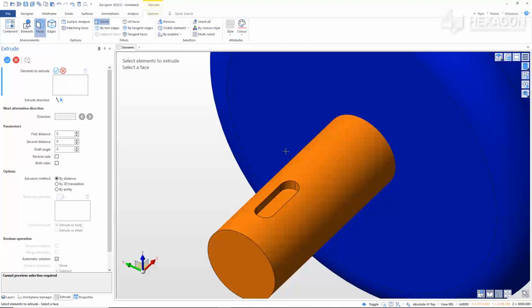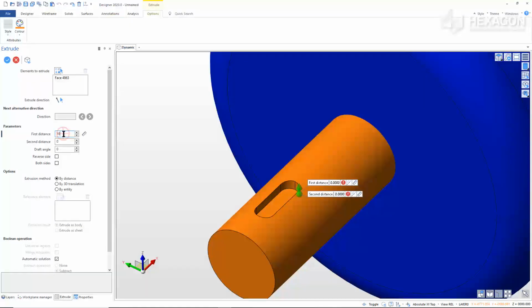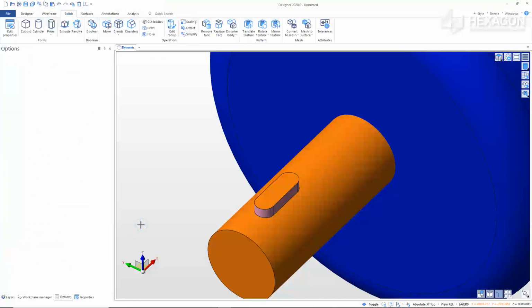Select the bottom face of the pocket. From the Options window, fill in the modifiers. First distance, 10. Automatic solution unchecked. Boolean operation set to none. Right mouse to confirm, then right mouse or escape to exit the command.